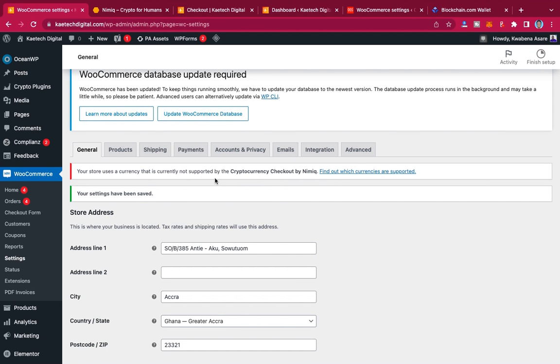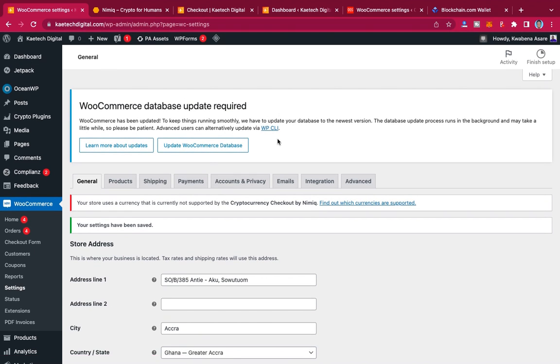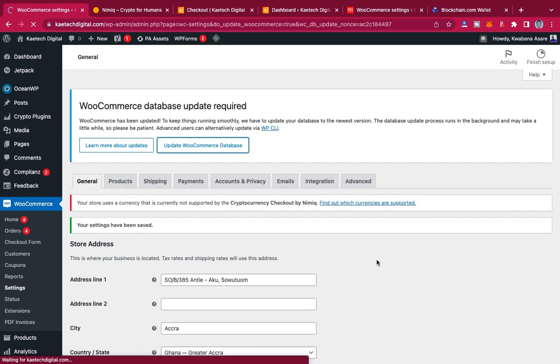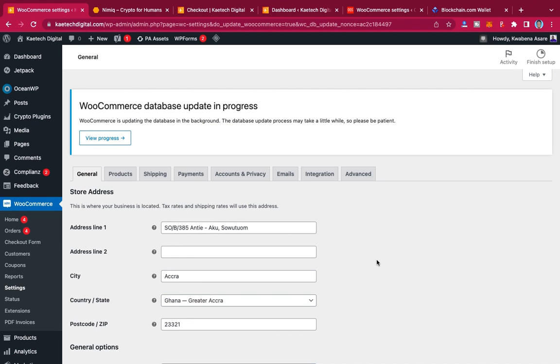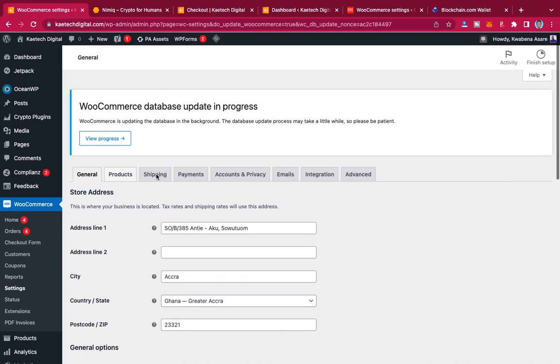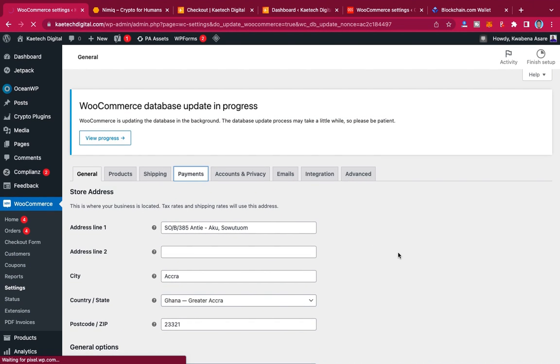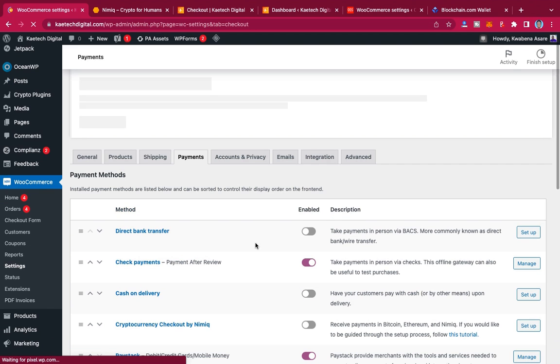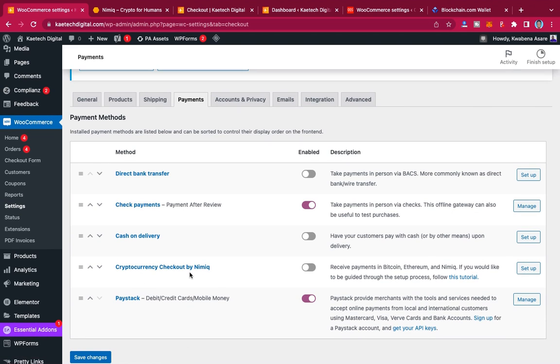But I still have the notice over here, so don't worry about it. What I'm going to do is click on update WooCommerce database, and then see if that notice will go away. As you can see, the notice is gone. Now I'm going to go to settings again, and under settings I'm going to come to payment over here. Now you can see that the cryptocurrency checkout by Nimic is now showing at the payment methods over here. So I'll click on setup to check the setup.